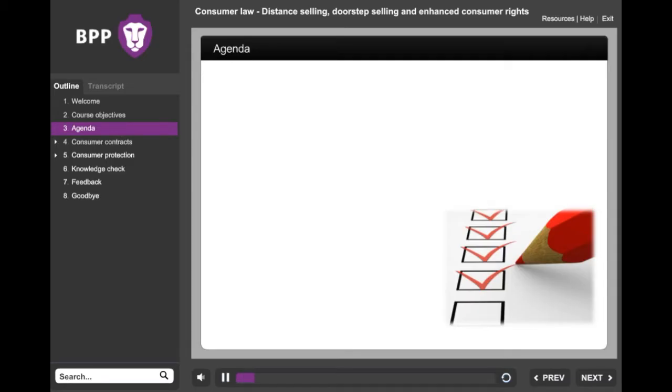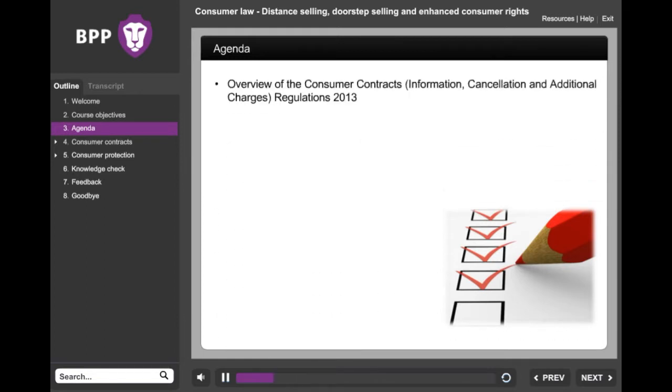So the agenda is very straightforward. We will be reviewing the Consumer Contracts, Information, Cancellation and Additional Charges Regulations 2013. That includes the information relating to the doorstep selling rules and the distance selling rules. Then we will also look at the Consumer Protection Amendment Regulations 2014, which provides certain enhanced rights for consumers, and we'll be going through the detail of that at the end of this course.